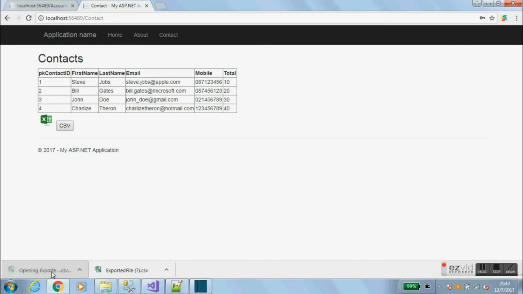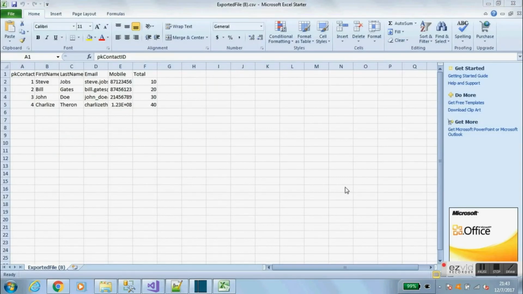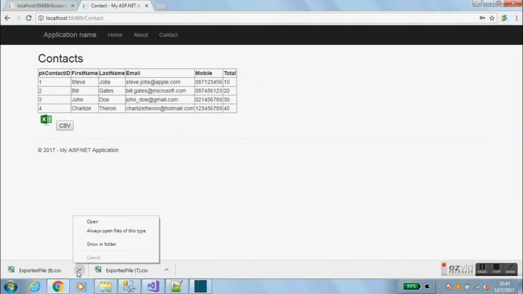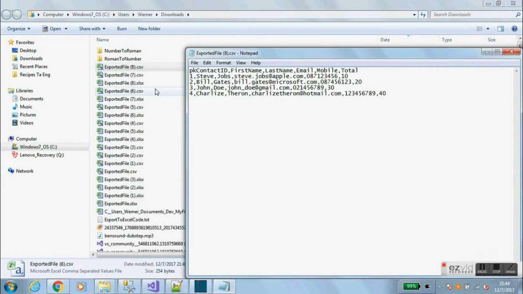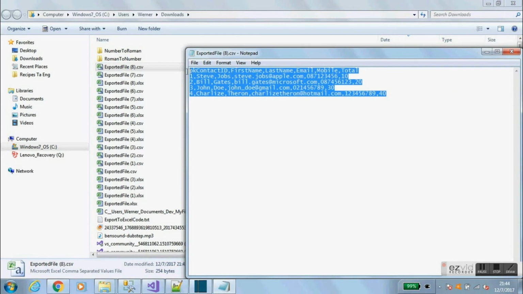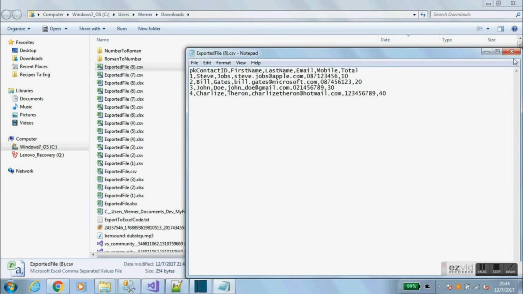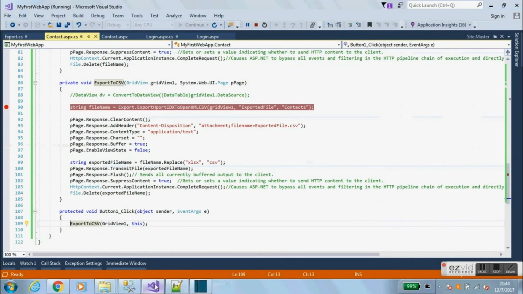And here we go. File, you can open it up in Excel or Notepad. Okay, there we go. This is our CSV file. It looks pretty much the same as the Excel file because you can open CSV files in Excel. Let's just go and have a look at it. Okay, and there's our CSV content. Okay, great stuff. And that is basically it.